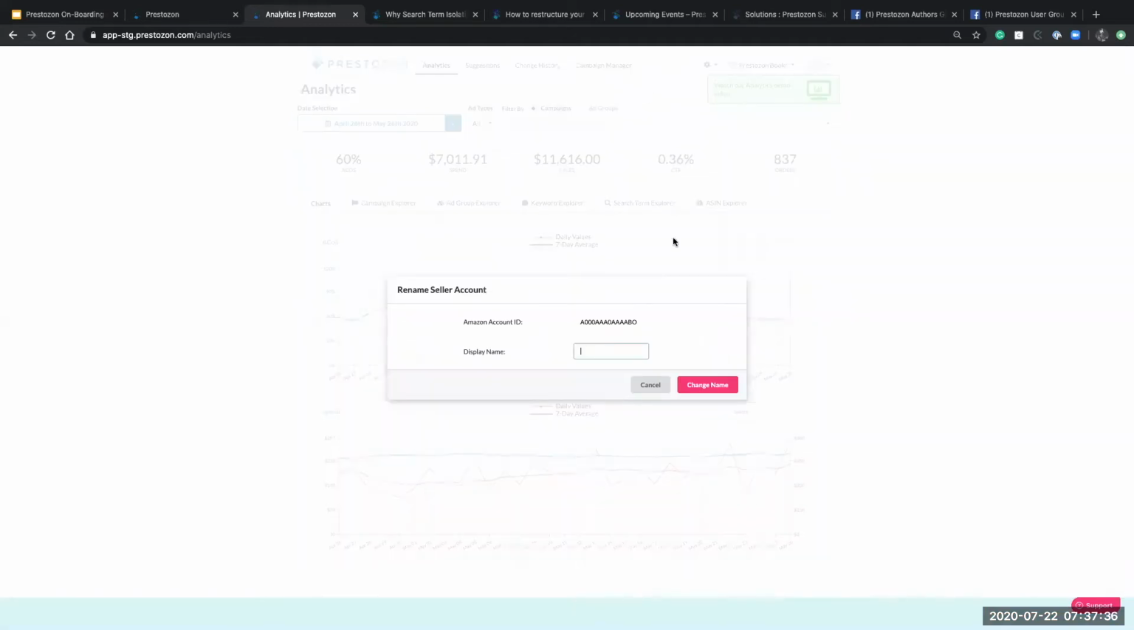There we go. And on the screen, you'll actually see that Amazon account ID. That's an important thing. You want to know what that is right there. But you can change this display name here to whatever you want, particularly if you have several accounts running. This is a great way to be able to toggle between them quickly.